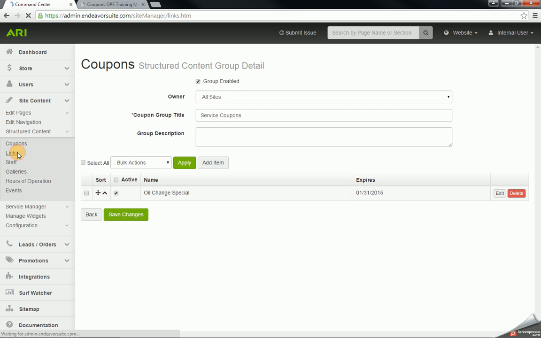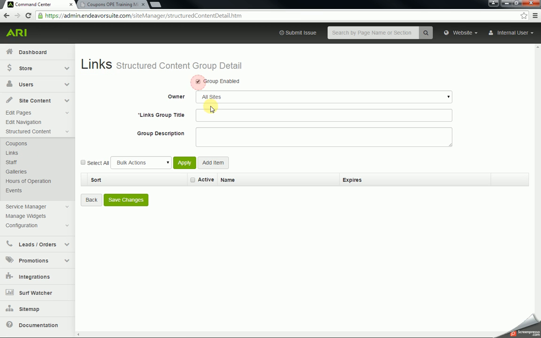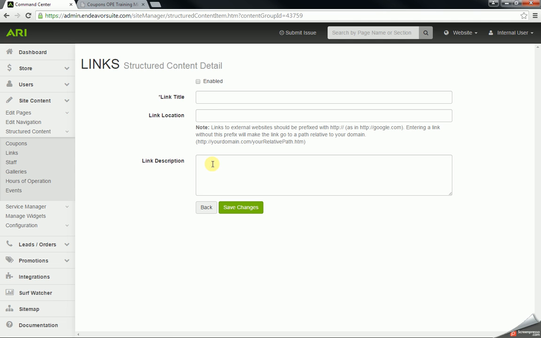Now I'm going to move on to links. So again, you'd have to have a group. We're going to enable it. We're going to title it Recommended Links. We'll save it. And then, like coupons, we'd be adding an item to the group. But now when we add an item, it'd be a link title, the location or the address or the URL, and a description if need be.